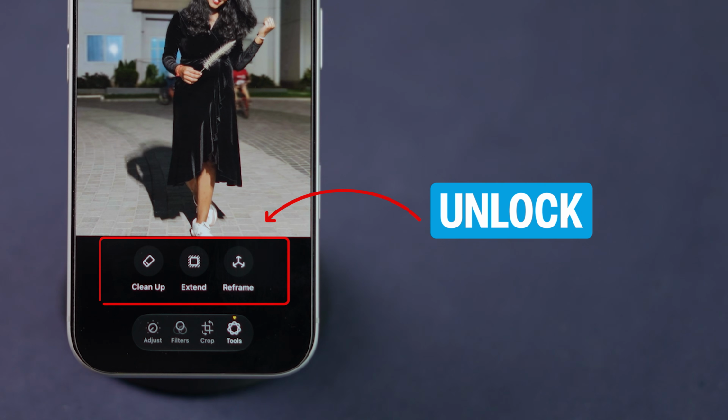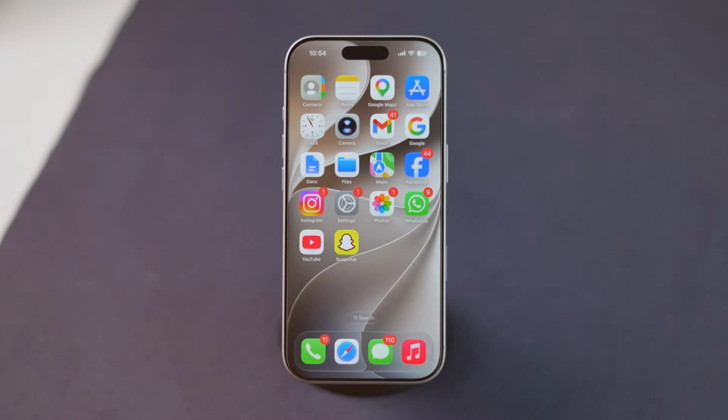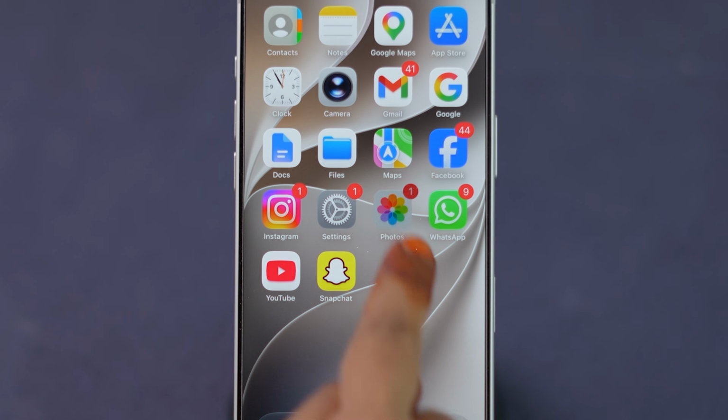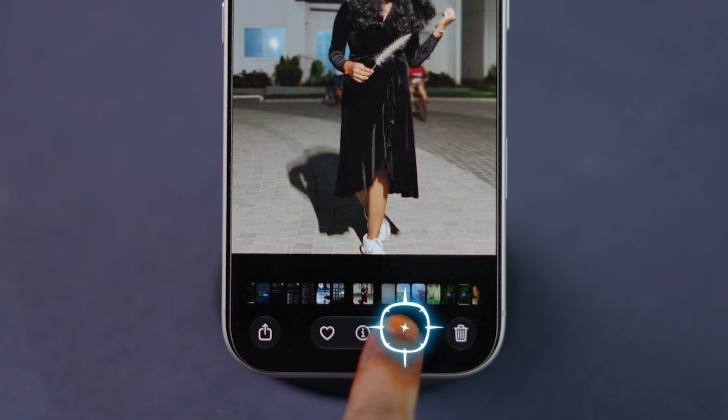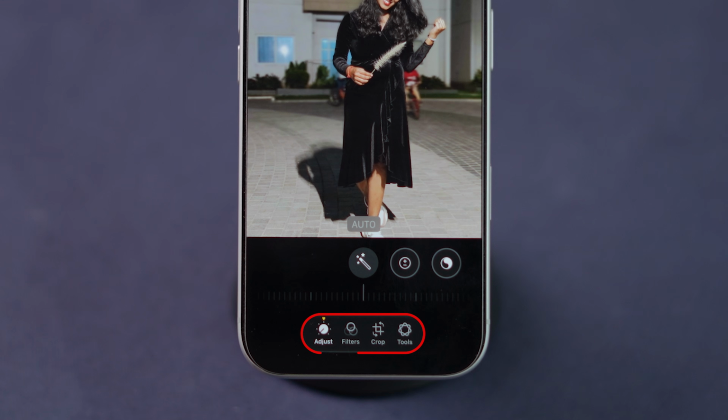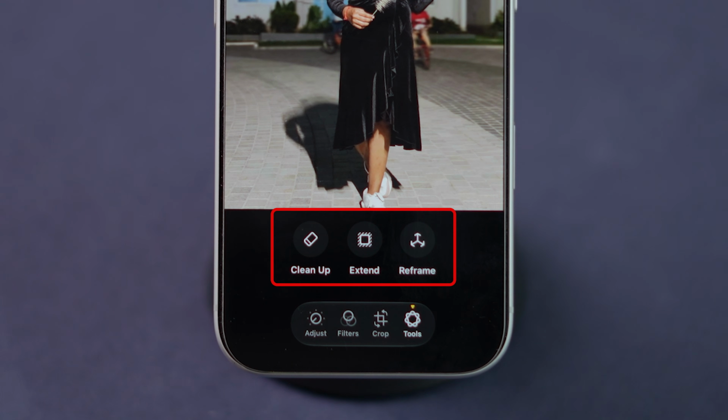Unlock new photo editing tools in iOS 27. Launch the Photos app on your iPhone. Select the photo you want to edit, tap the Edit button at the bottom of the screen. The new editing interface will appear. Tap on Tools to access Apple's latest AI-powered editing features.